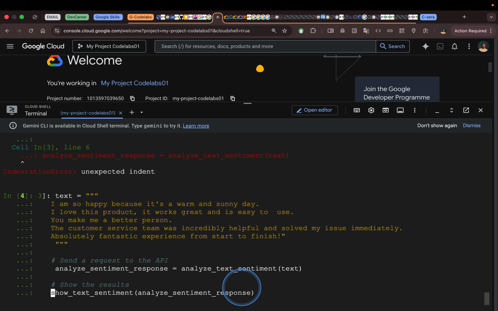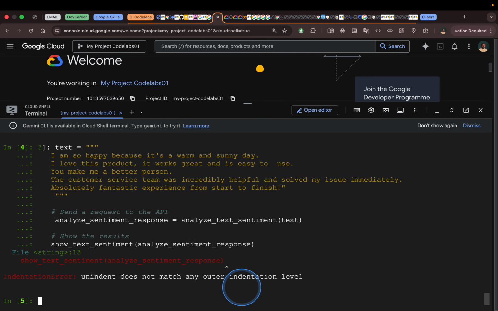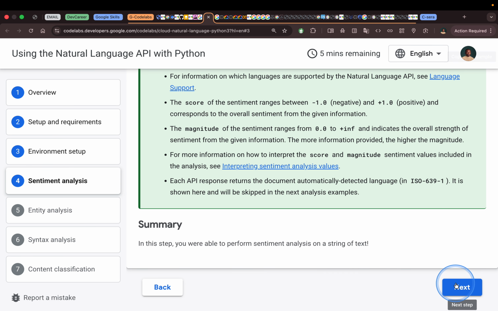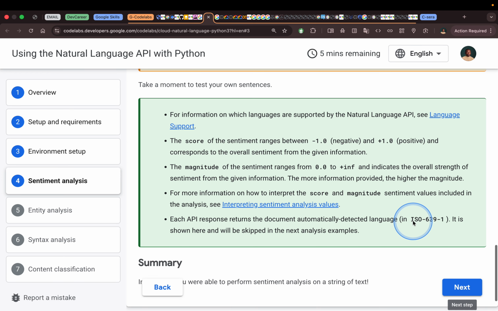I think we should have a better go at it this time. One indent does not match any other indentation level. Right, this also has to do with indentation. So let's just continue and read up on what we have here.